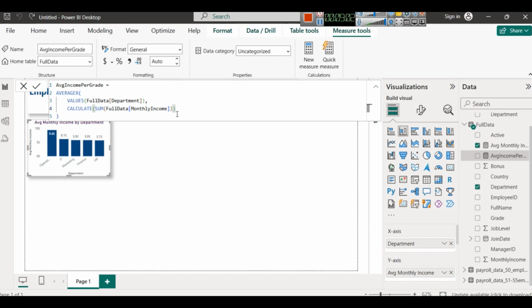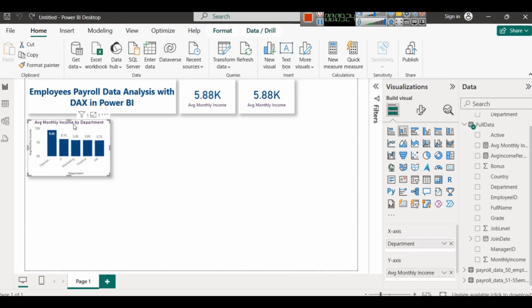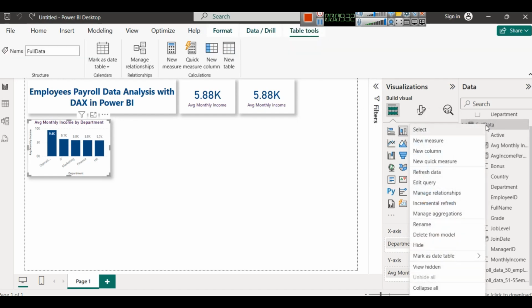So whenever data is given and you have to calculate average per something, like average per department, average per grade, average per country, you can calculate accordingly. I will ask another question right after this. So this is average monthly income by department. What if I ask you what is the average monthly income per country? What will you do?